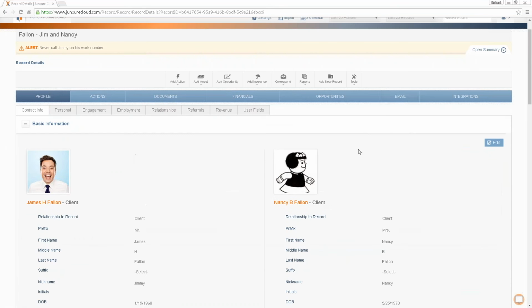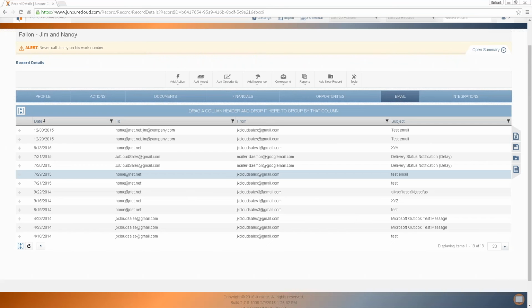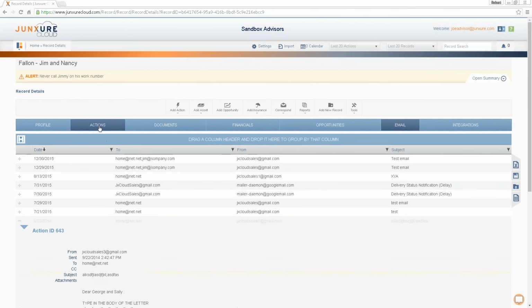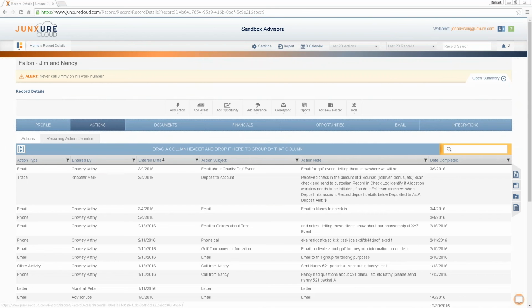As I scroll back up here to the top, it's going to show up on the client's email tab. So here's a list of all the emails to and from that client. I can click the plus sign here and see a quick look at that email. It's also going to show up on that client's actions tab. I'll get more into actions here in a few minutes after I finish with the client record.